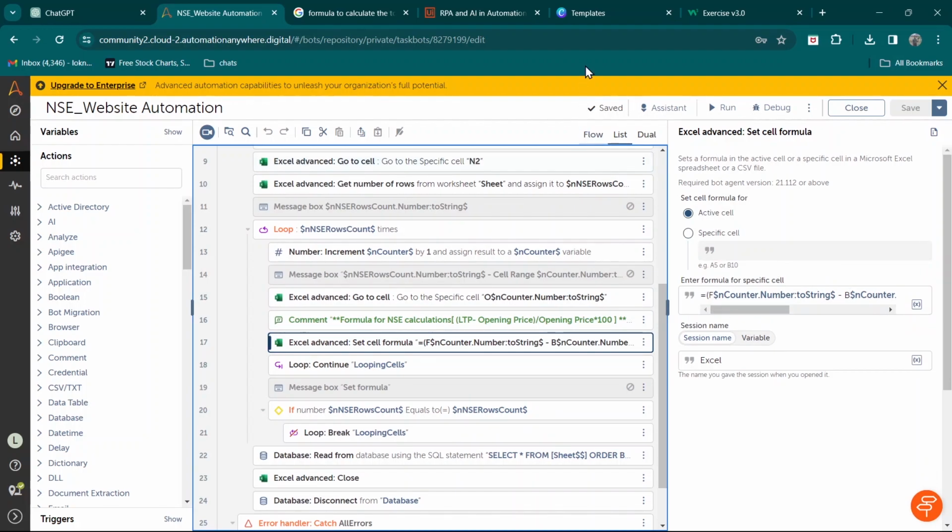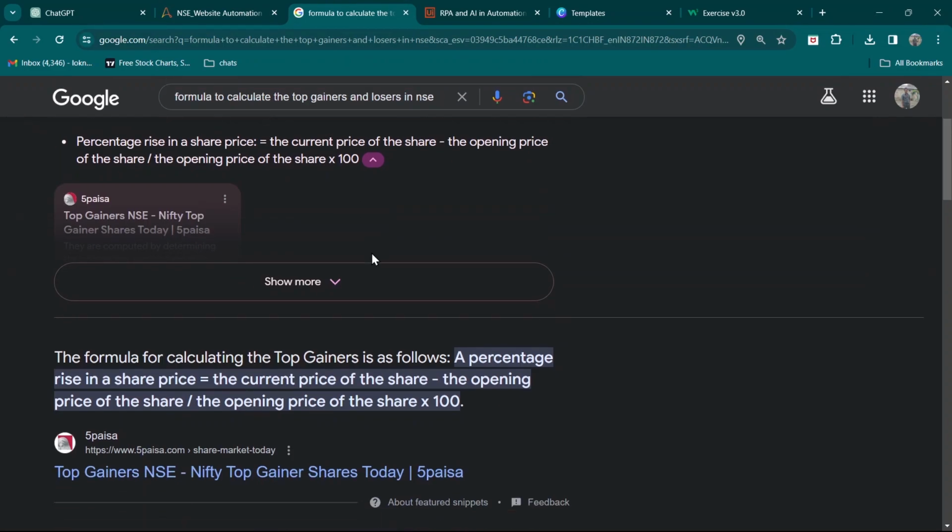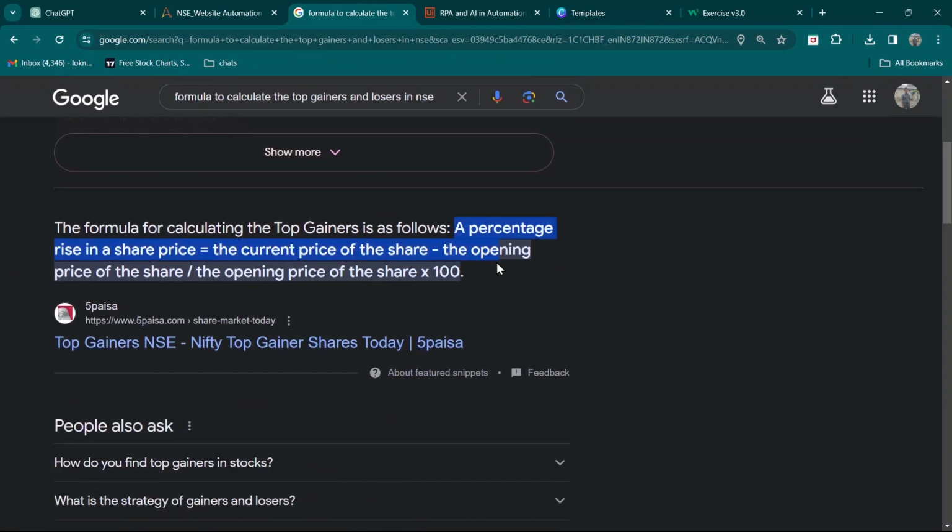This is the formula. This is the formula to calculate the top gainers: the percentage rise in the share price, which is the current price of the share minus the opening price of the share, divided by the opening price of the share, into 100. This is the formula that we need to apply to calculate the percentage.